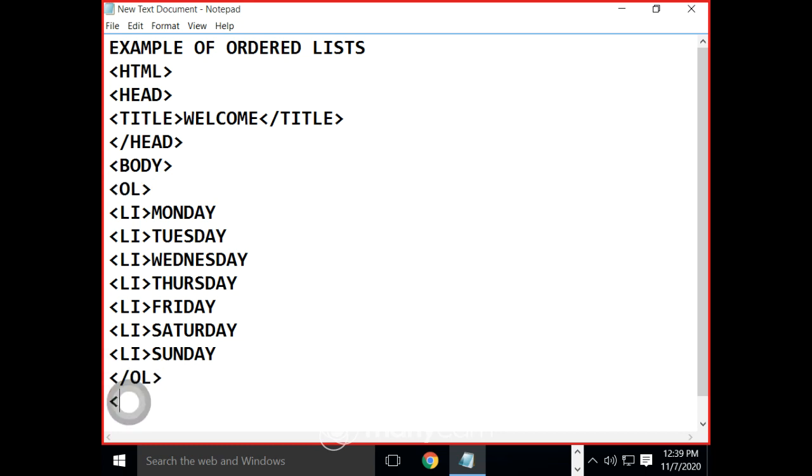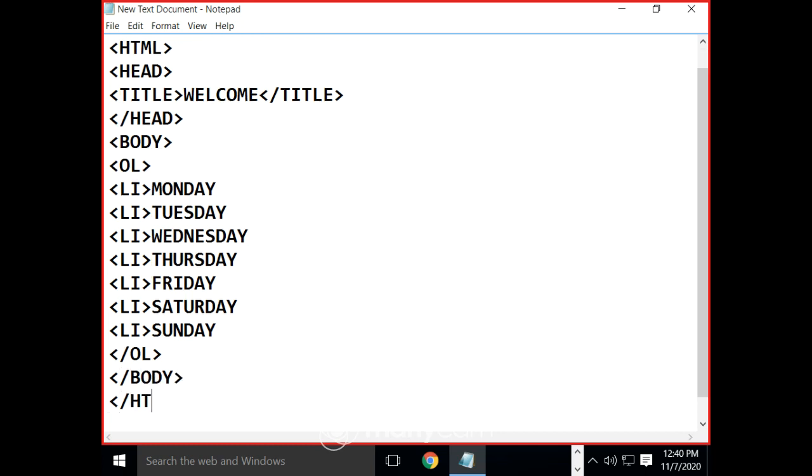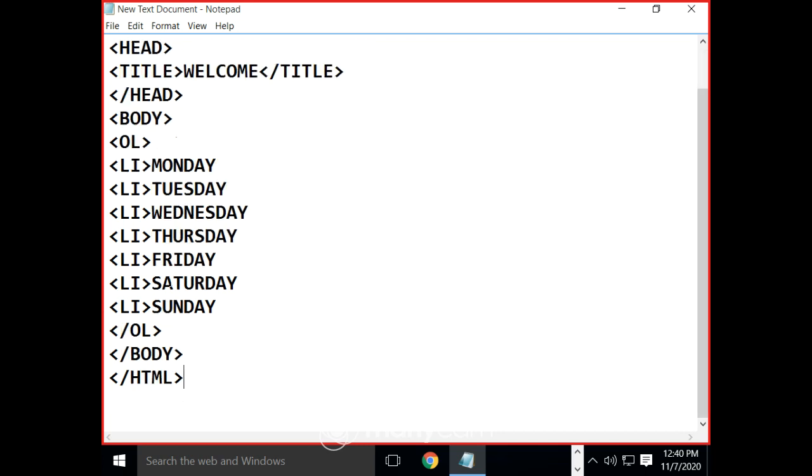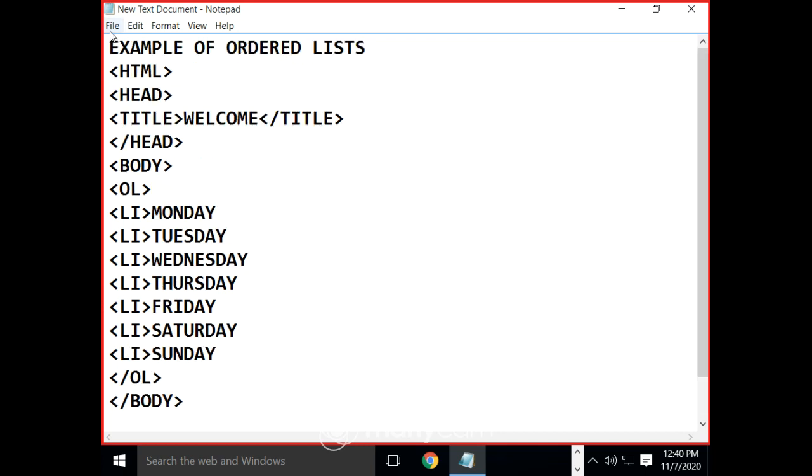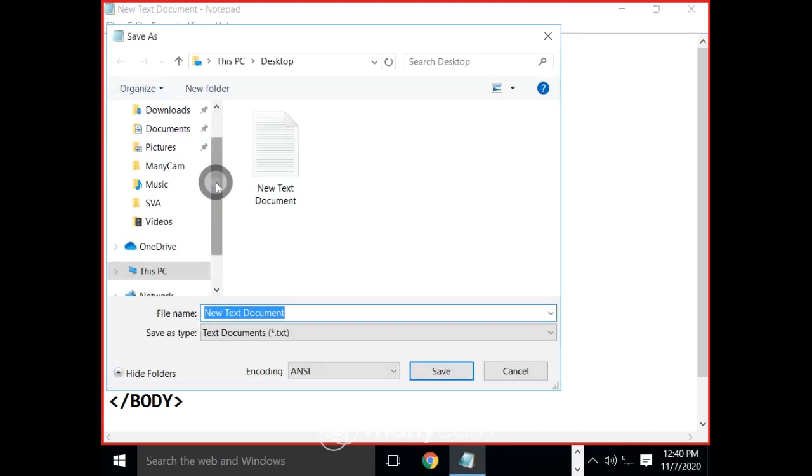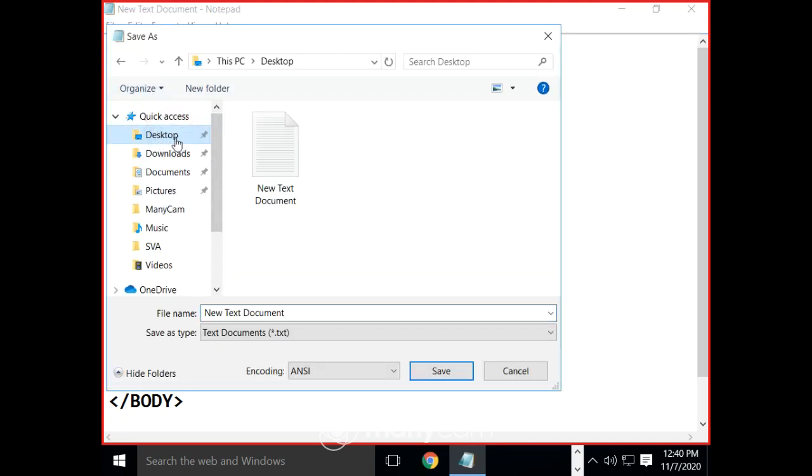Here the ordered list is closed. Then I am closing the next tag, that means the body tag. After closing the body tag, I am closing the HTML tag. Clear? After closing the HTML tag, I just click on the file tab, then the save as option. After clicking save as, for the location, I am choosing the desktop.